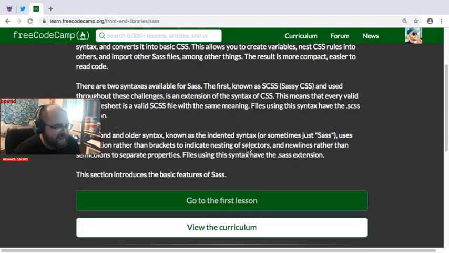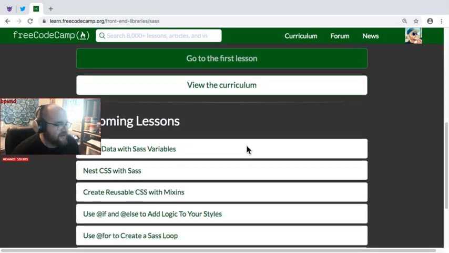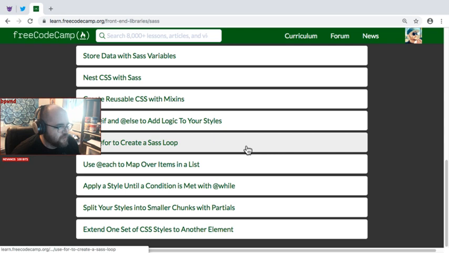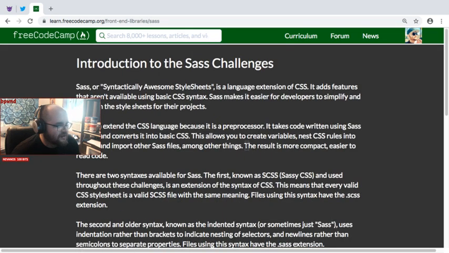We have 15 minutes left, so we are gonna go over Sass here because it's real short. So let's get into it. Introduction to the Sass challenges. Sass, or Syntactically Awesome Style Sheets, is a language extension of CSS. It adds features that aren't available using basic CSS syntax. Sass makes it easier for developers to simplify and maintain the style sheets for their projects.